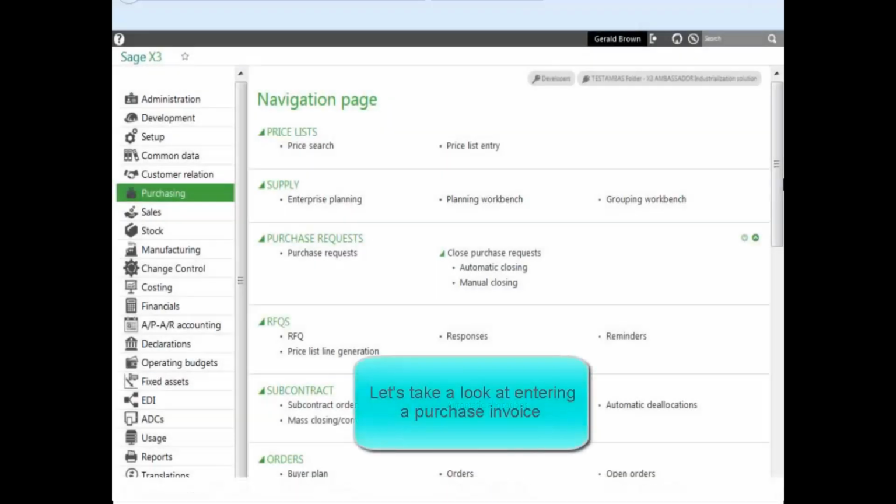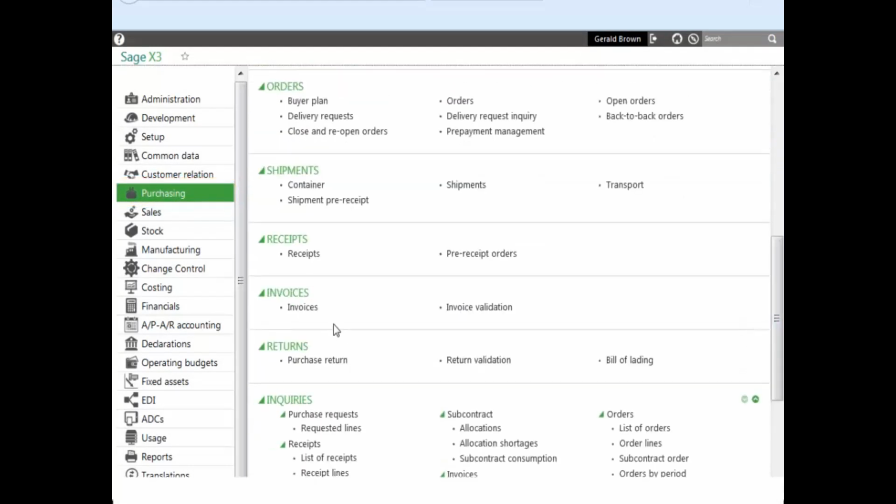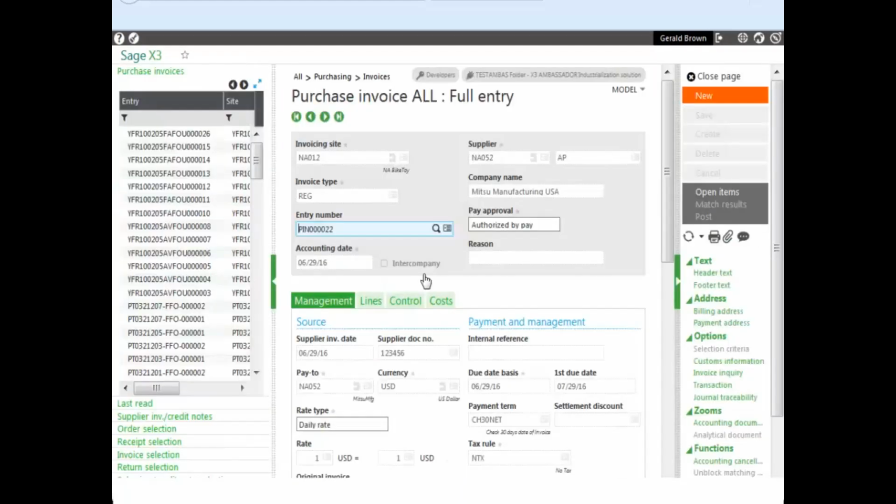Let's take a look at entering a purchase invoice. You purchase some raw materials and receive them, and along with that you receive an invoice, and you're ready to enter it into the system. To do that, we go to Purchasing, and we go to the Invoices block and Invoices. As mentioned earlier, you select the entry transaction or the data entry screen.